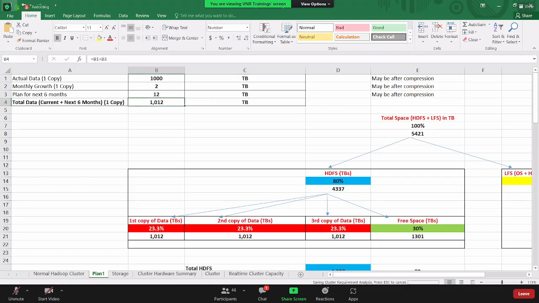Are you clear, guys? So now, as a Hadoop architect, you need to give a cluster plan for 1012 TB, not for 1000 TB. If you give it for 1000 TB, it's for the current plan. We need to think about the future also, current plus the next 6 months. So on average, you need to give a cluster plan for 1012 TB. So this 1012 TB is 1 copy.